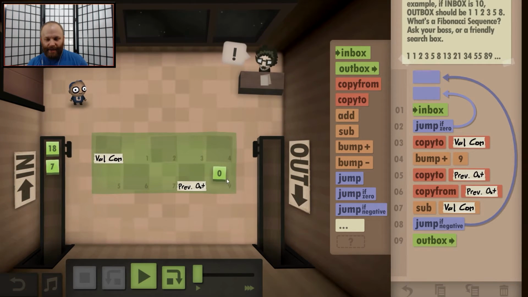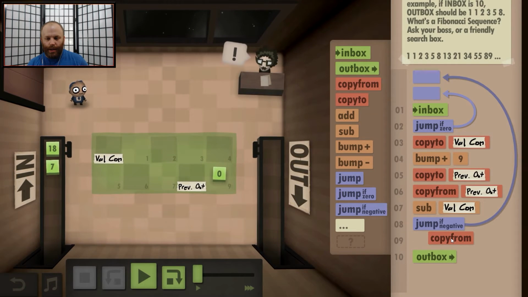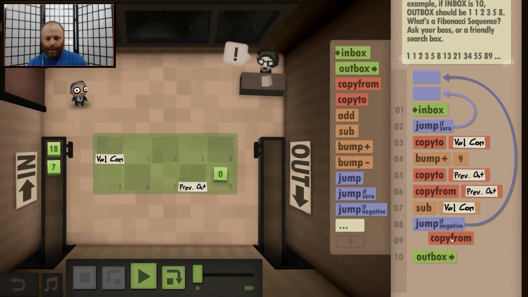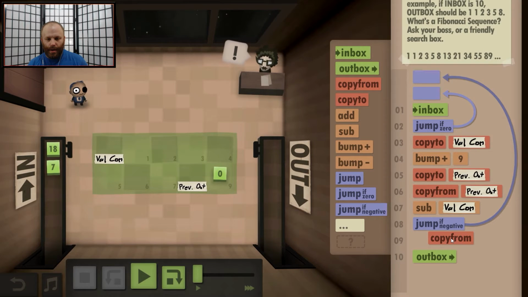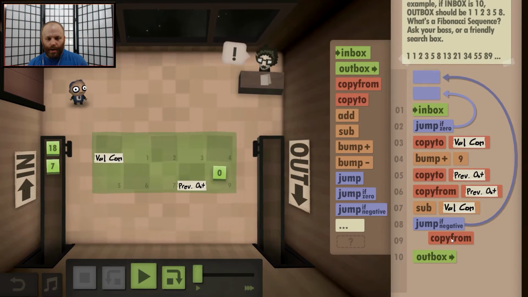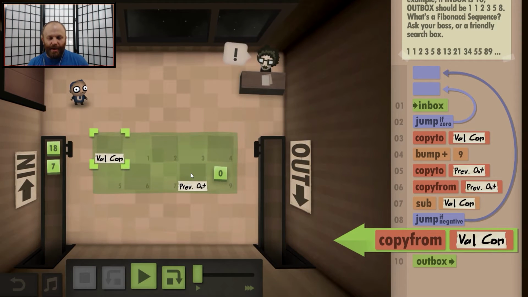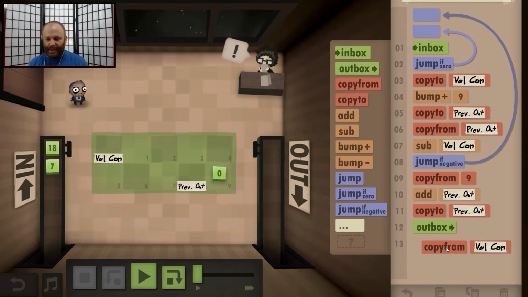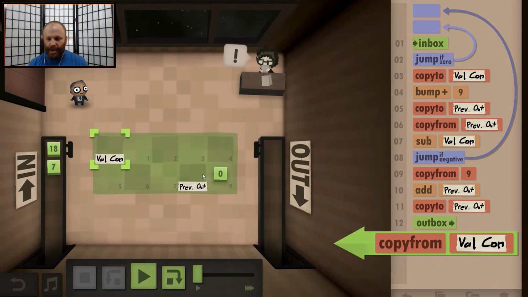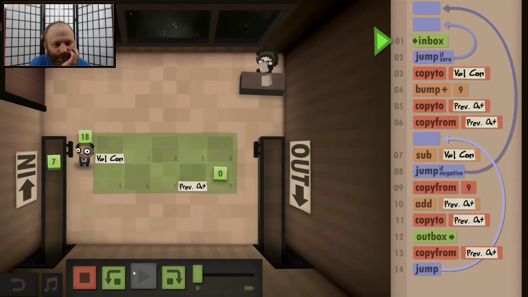If it's not negative, we need to copy from... We need to, oh my goodness, we need to copy from... This is more steps than I need. I think I could do this in a better order because then I'm going to copy from previous out. I think I messed something up, but we're going to find out.